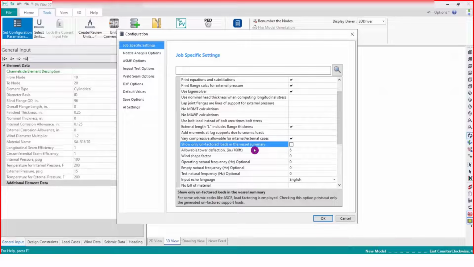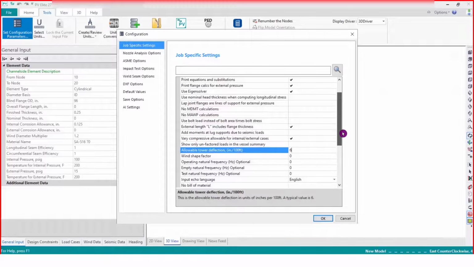Show only unfactored loads in the vessel summary. When we look at the vessel summary for the loads, you will come to know what the unfactored load is and what the factored load is. In that case, if you don't want the unfactored loads to be printed, then click on this checkbox.